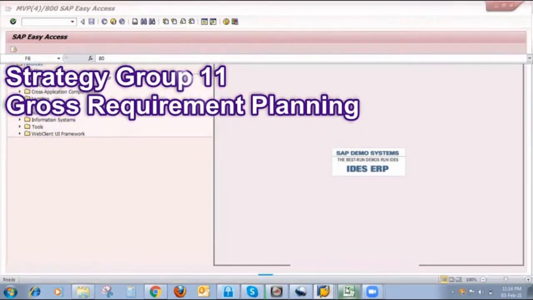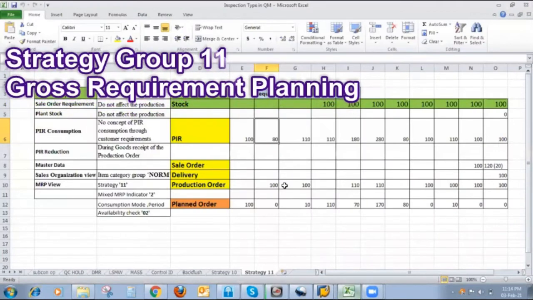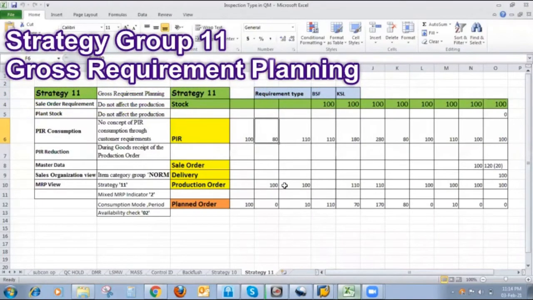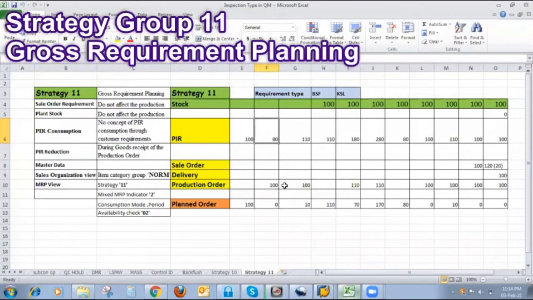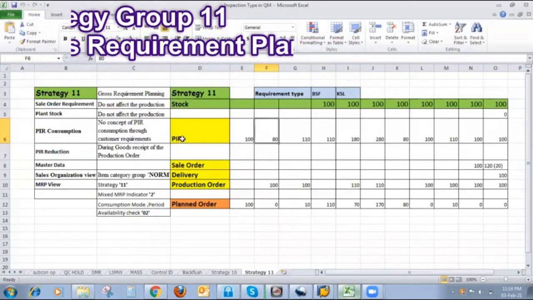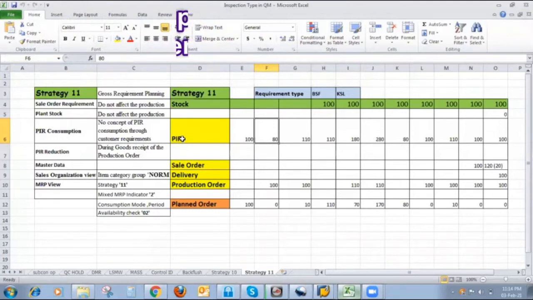So friends, let's move towards the sheet. Strategy 11 is gross requirement planning, in which there is no effect of sales order requirements on production. Also, plant stock does not affect the production. PIR consumption does not happen in strategy 11. There is no concept of PIR consumption through customer requirement. But PIR reduction happens during goods receipt of the production order.